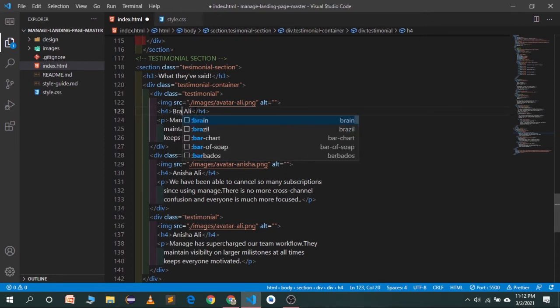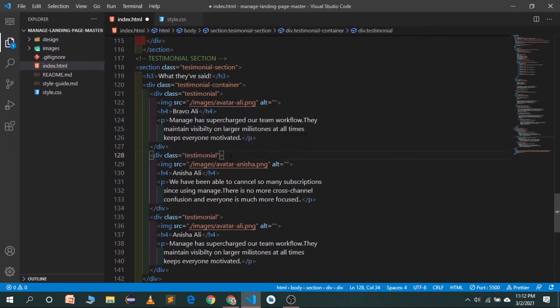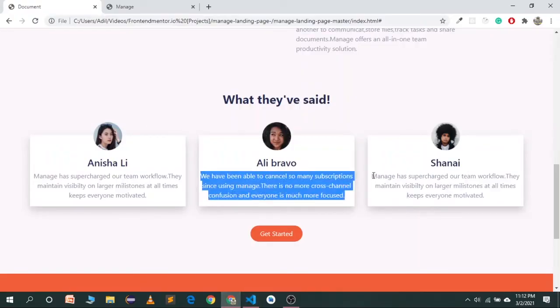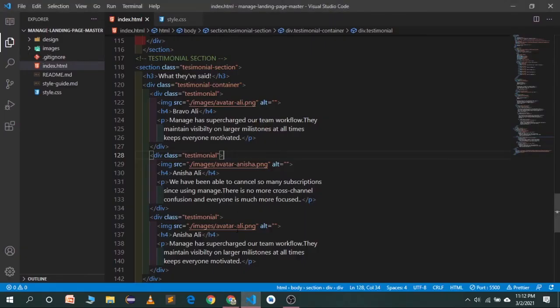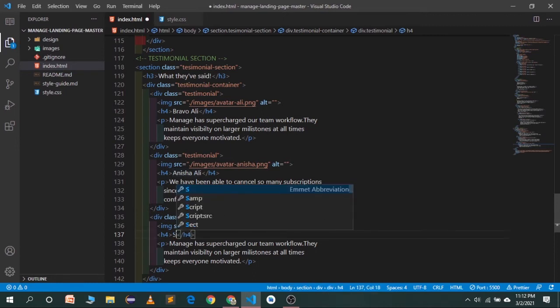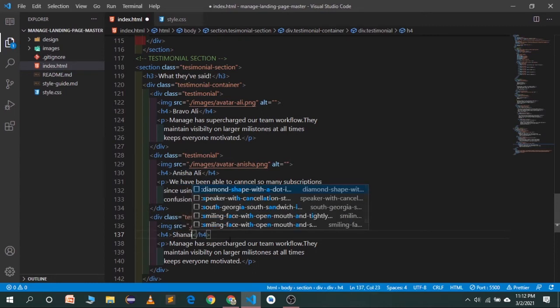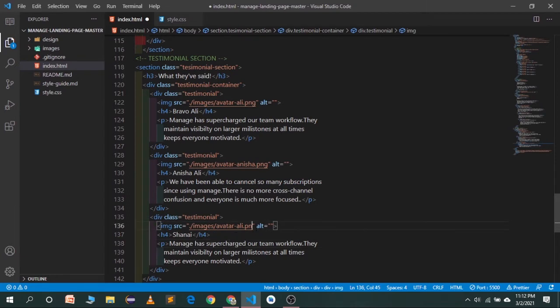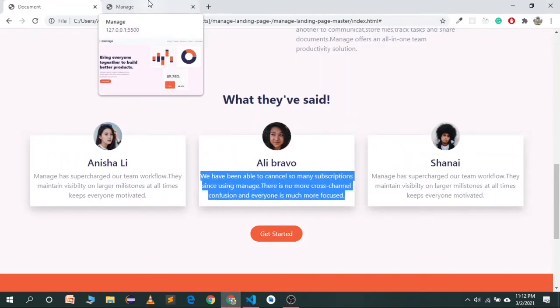So let's save it. The third one is going to be this one, Shonai. The text will be the same. So just replace the text which is going to be this one, and the avatar is going to be different. So it's going to be, oops, this one, the Shonai.png. Let's save it and let's go to our website.